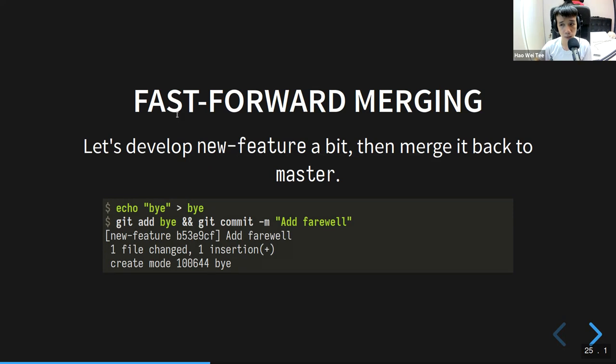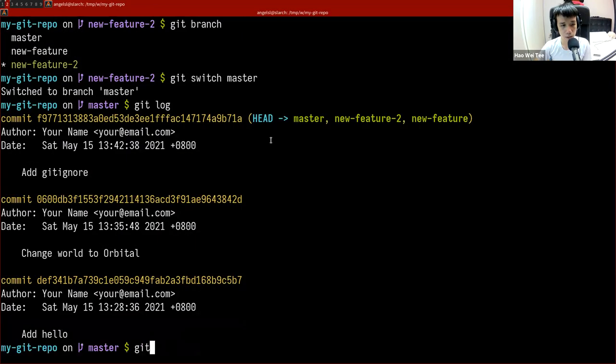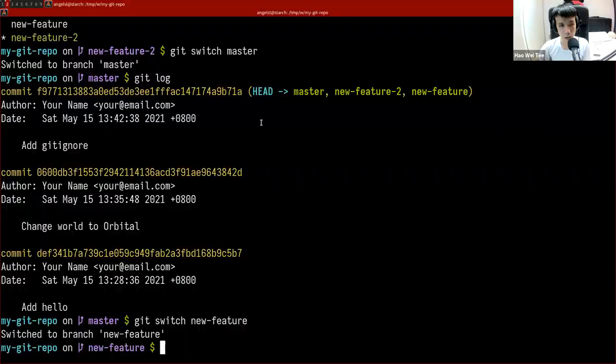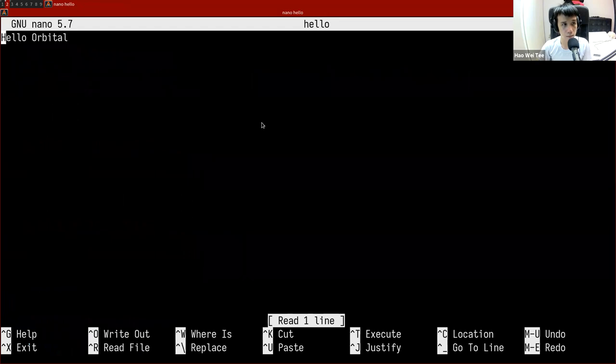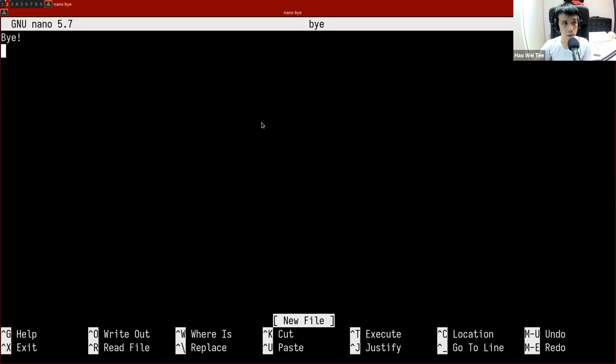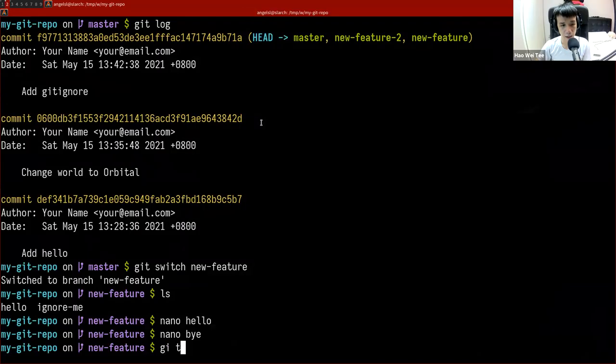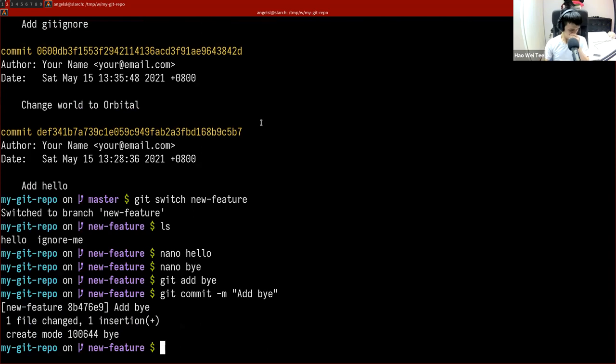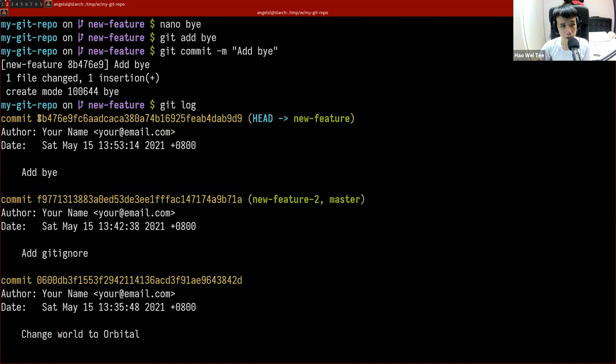Okay, so now let's talk about merging. Let's switch back to our new feature branch and do some development. We create a new file and then we commit it. Now we have a new commit, and you can see that we have a new commit.